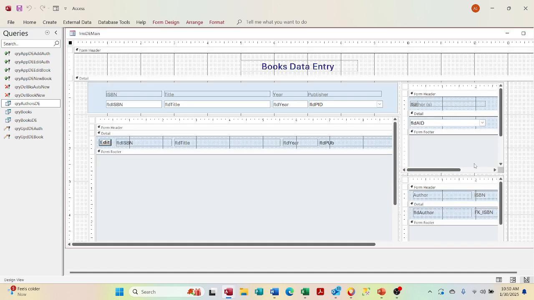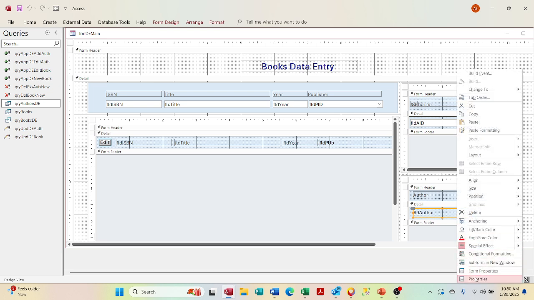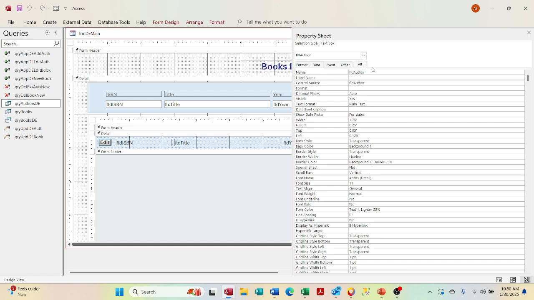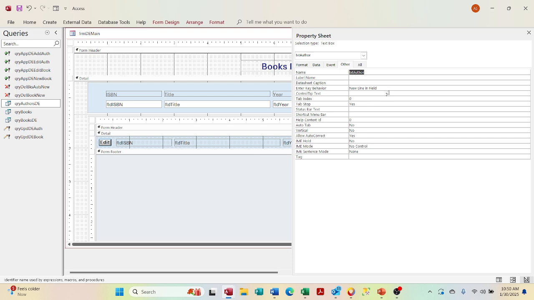Let's go to design view. This is not a drop down. It's a text box. Let's go to properties. It's a text box here, and we're going to change its name to TXT author, because we want to do that. And we're going to go to Other, and see here, new line in field. We're going to go to default. The new line in field means it's going to write lines as it continues to add data.